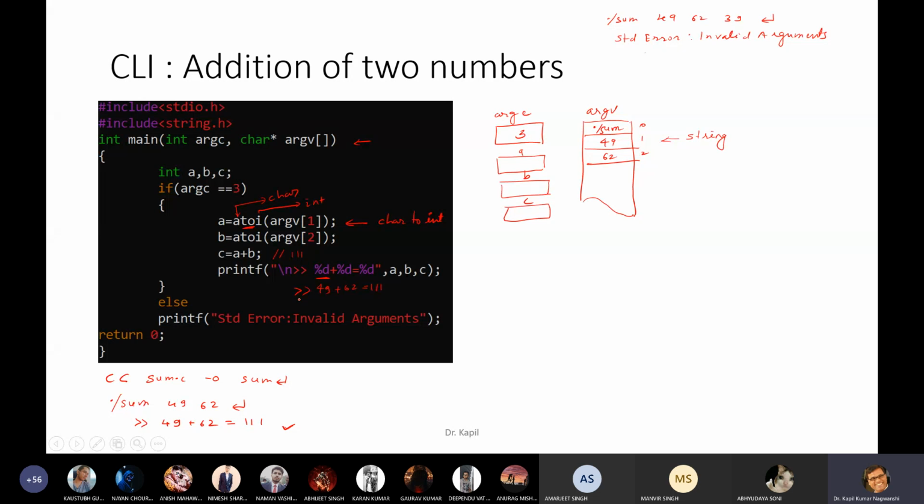So likewise this program will be executed. So is there any problem? Sir, why did you use this printf of %d plus %d, sir? Why do we use %d?